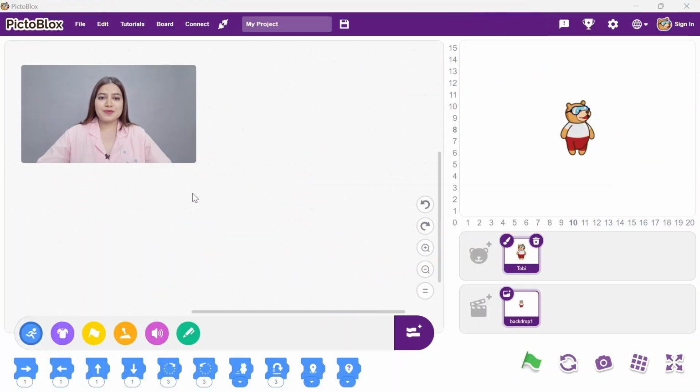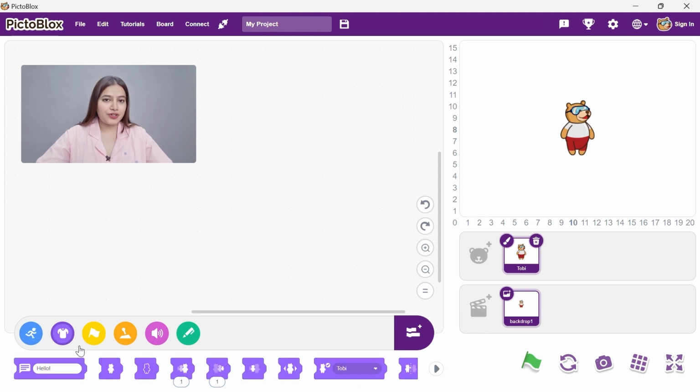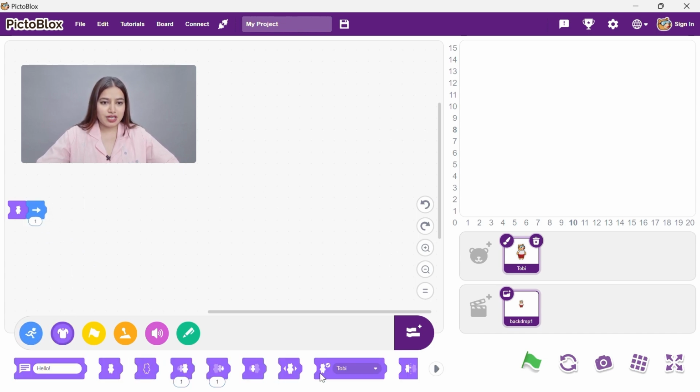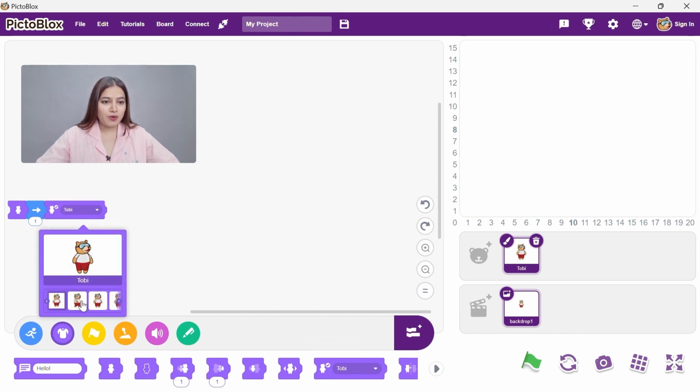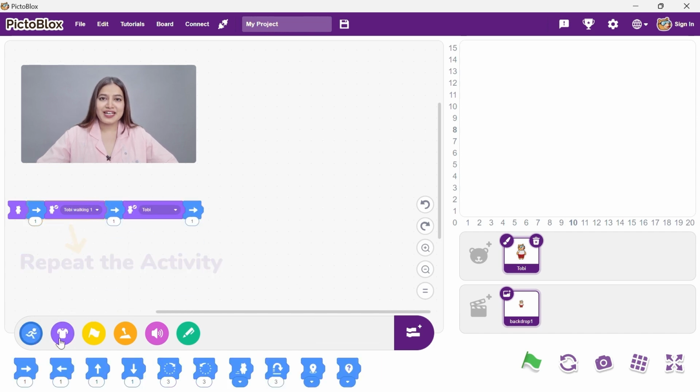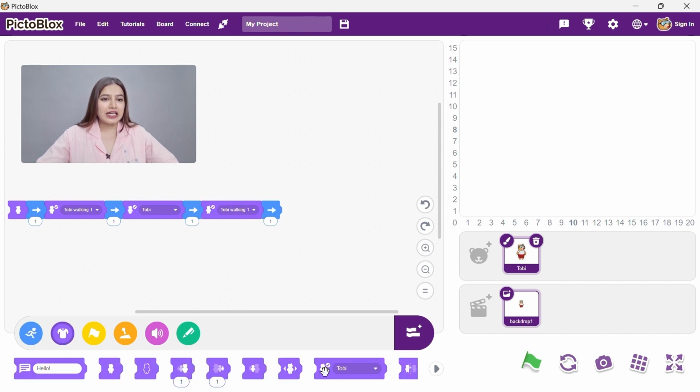Now, let's make a script to reappear Tobi and then walk. Let's first make Tobi disappear. Using the hide block, Tobi will disappear. We have to drag the show block from the looks category, then go to the motion blocks, drag the forward block and snap it. We will use the change costume blocks from the looks category to add animation and select Tobi walking one costume. Just repeat the activity from the previous video and the final script is ready. Click on the code.